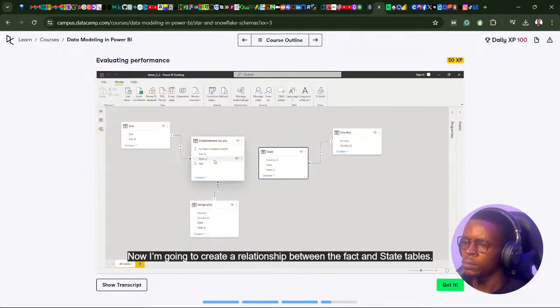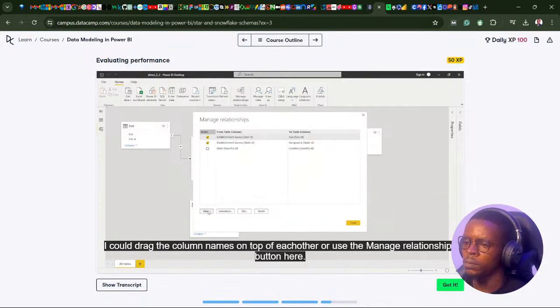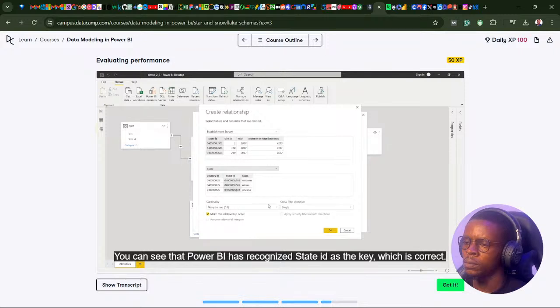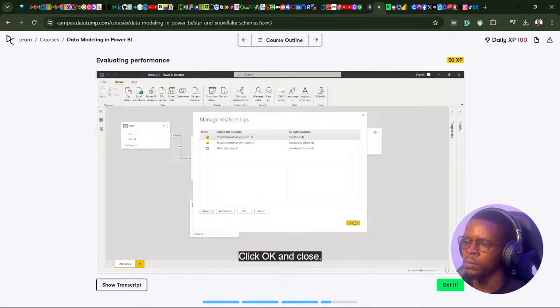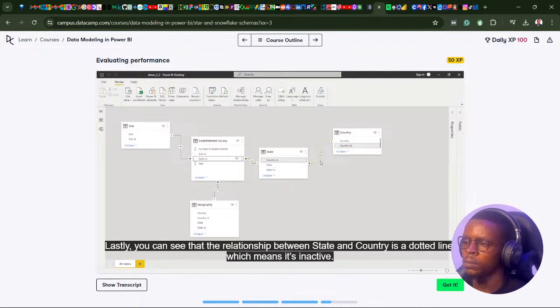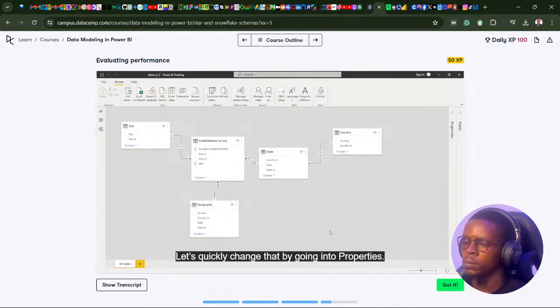Now I'm going to create a relationship between the fact and state tables. I could drag the column names on top of each other or use the Manage Relationships button here. I'll select New and choose the two tables. You can see that Power BI has recognized state ID as the key, which is correct. Click OK and close. Lastly, you can see that the relationship between state and country is a dotted line, which means it's inactive. Let's quickly change that by going into Properties. There we go. That's our snowflake schema. And this would be our star schema.